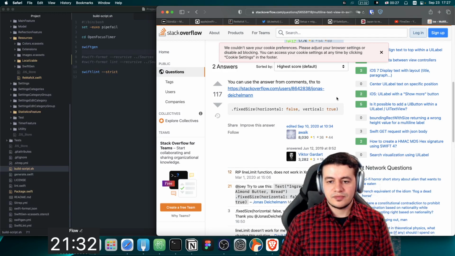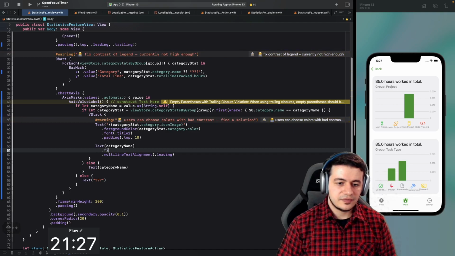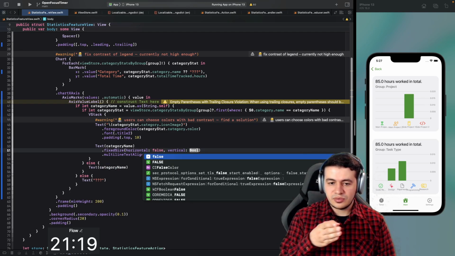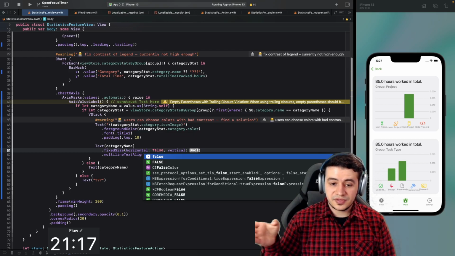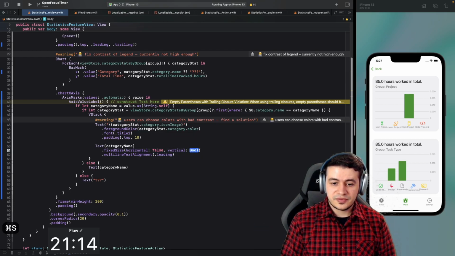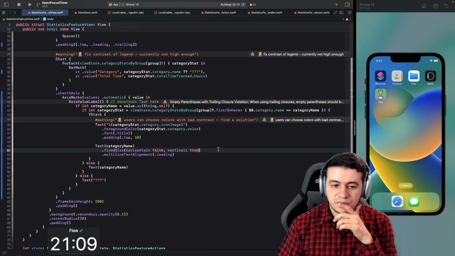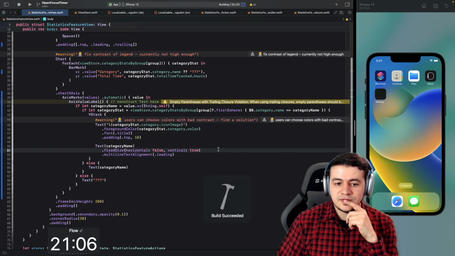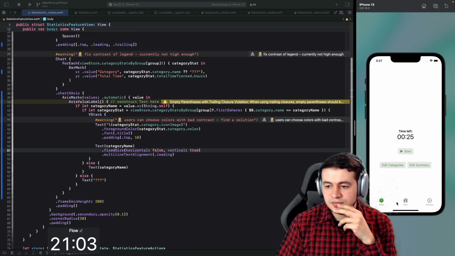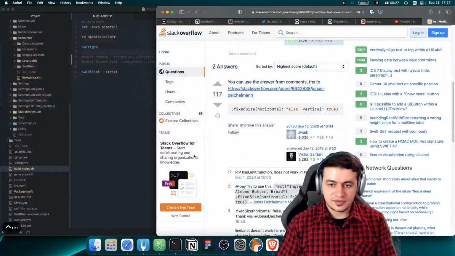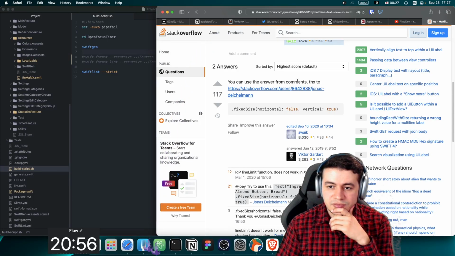Fixed size horizontal false and vertical true. Seriously? Fixed size? Horizontal false? This means it will not grow horizontal. No, it will not be fixed horizontally, but it will be fixed vertically. Shouldn't it be the exact opposite? This is really confusing. And we want it to grow vertically, so we don't want it to be fixed vertically, right? But Stack Overflow says otherwise, and it seems to work.